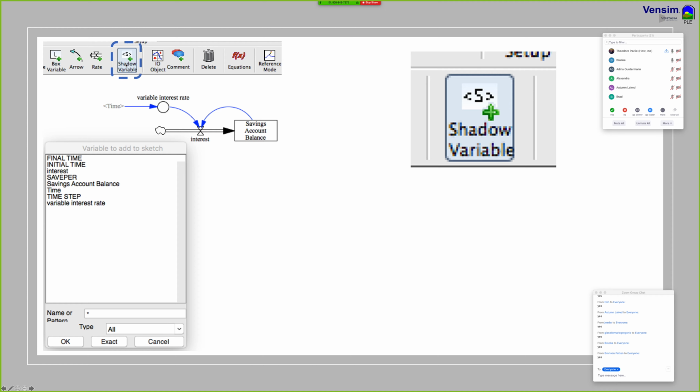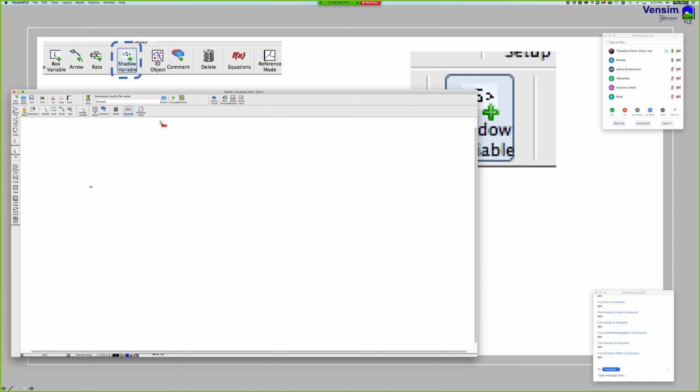Well, what I can do is go up to this new thing that we've never used before in Vensim called shadow variable. If I click on that shadow variable in Vensim, it gives me a list of these variables here, and one of them is time. Notice that any variables I've created also show up in there. A shadow variable basically allows you to use a variable that is elsewhere in the model without having to draw a long wire from wherever it was in the model to here.